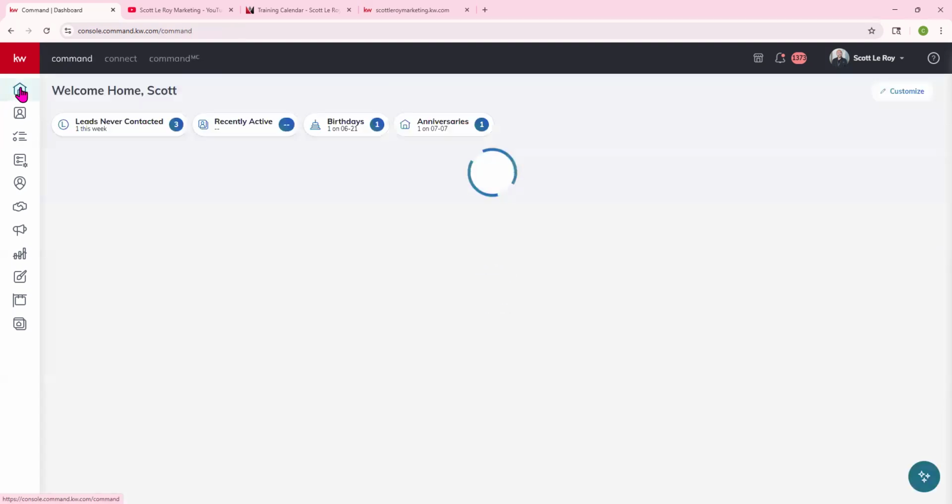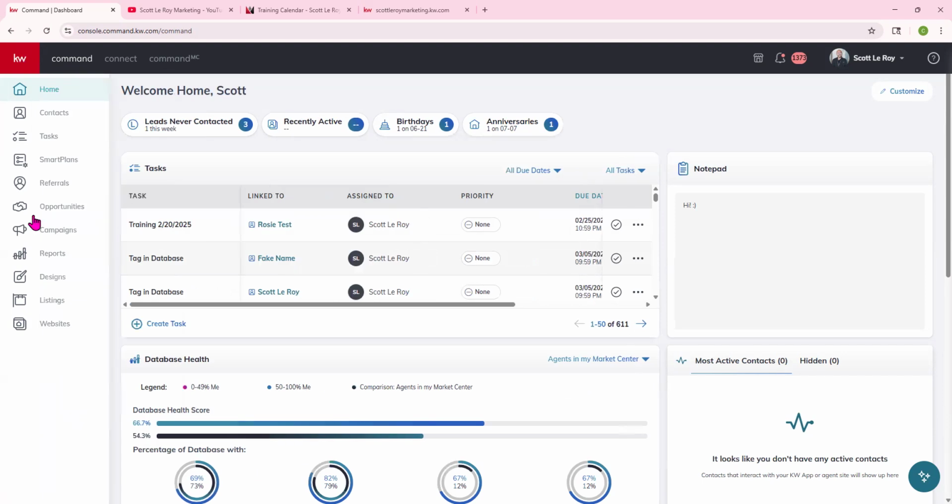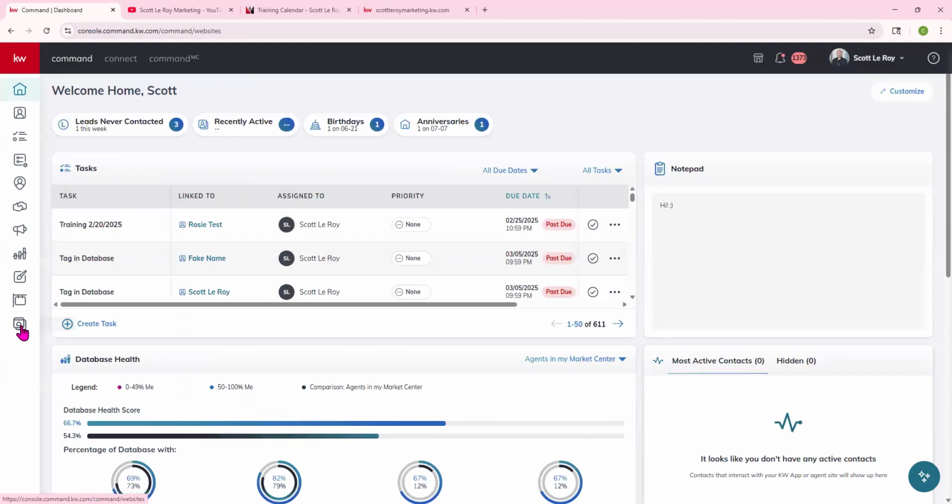All right, let's move back to our home page. And from here, we want to actually jump into our KW website. Okay, so we're going to go to the website's applet on the left-hand side. Looks like this little icon right here. You can also hit this red and white KW and view all of those icons at once in case you're not familiar with them.